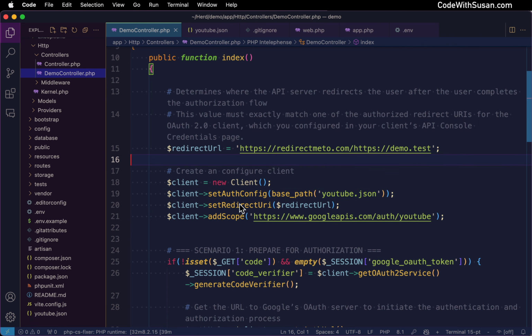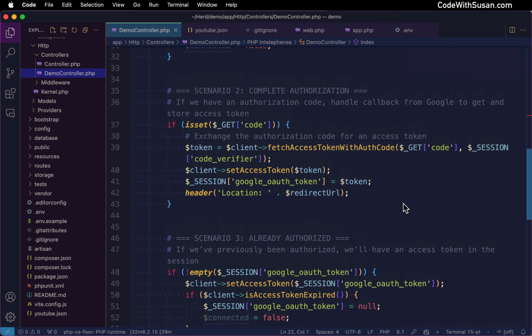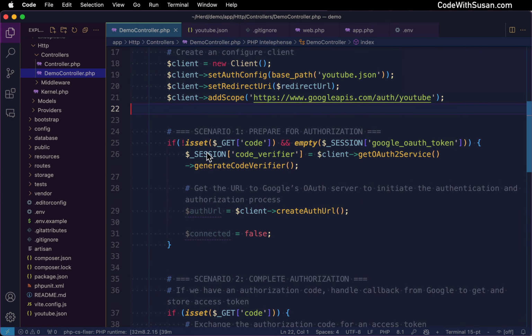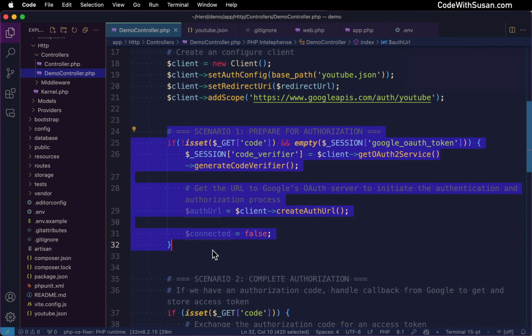And then we want to invoke the addScope method on the client for any of the scopes we're going to be requesting access to. And this should correlate with the scopes you set up when designing your consent screen. All right, now what follows after that is 4 different scenarios or sections of code to handle basically 4 different situations we might be in when this page is loaded. Situation 1 is when we're not yet authenticated with the YouTube API. It's going to detect that we're not authenticated. It's going to come up with a URL we can use to follow to start the authentication process.